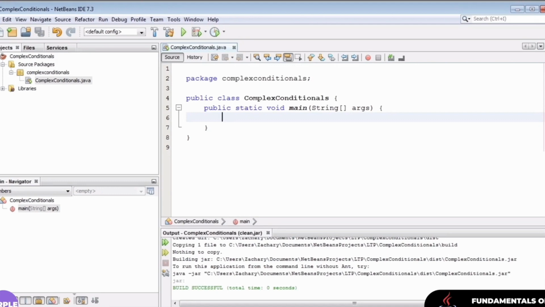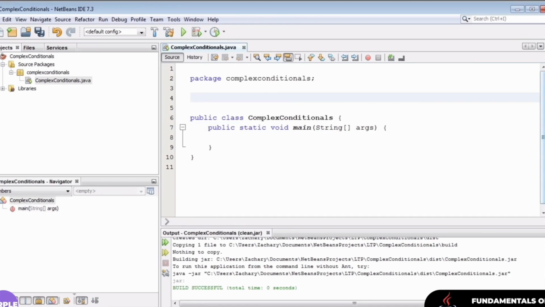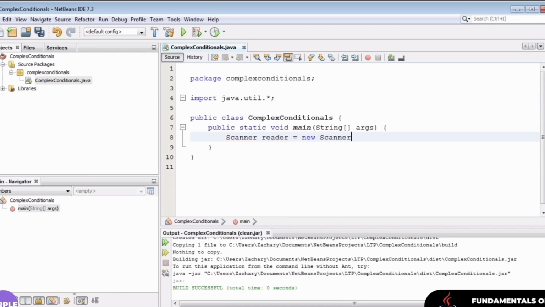Welcome back. In this video, we're going to further explore how Java handles complicated conditional statements. To begin with, let's write a very simple Java program. We'll start by importing java.util so that we can get some user input via a scanner object. And we'll link that scanner with the system.in input stream so we can use this window down here.